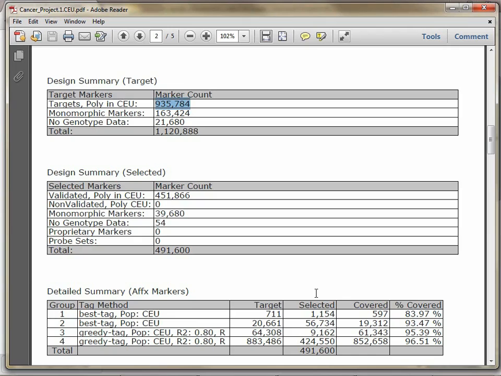It goes back to, as I said before, the targets have to be polymorphic in CEU. So basically there are 400 markers that were selected that are not polymorphic in CEU, or are monomorphic in CEU. So we end up with more selected than the target set.